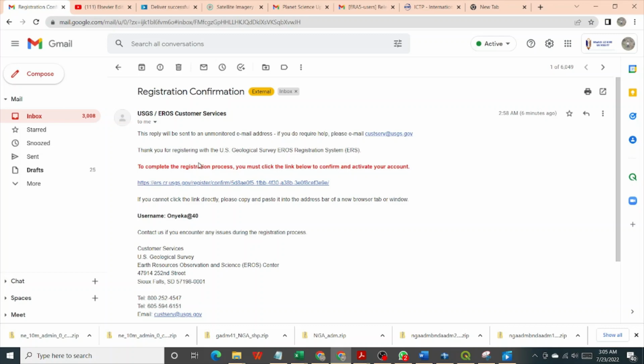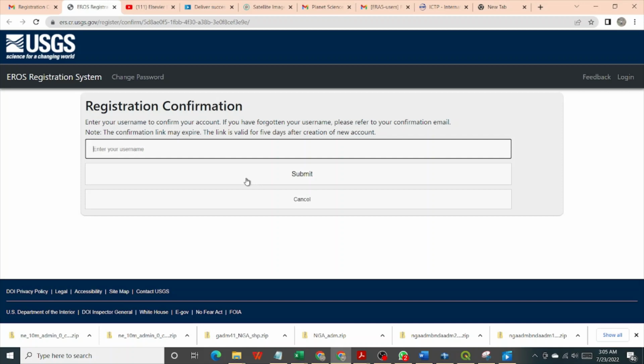It says to complete the registration process, you must click the link below to confirm and activate your account. That was why we were running into issues initially when we were trying to log in without confirmation. So click on the link, and now it says registration confirmation.